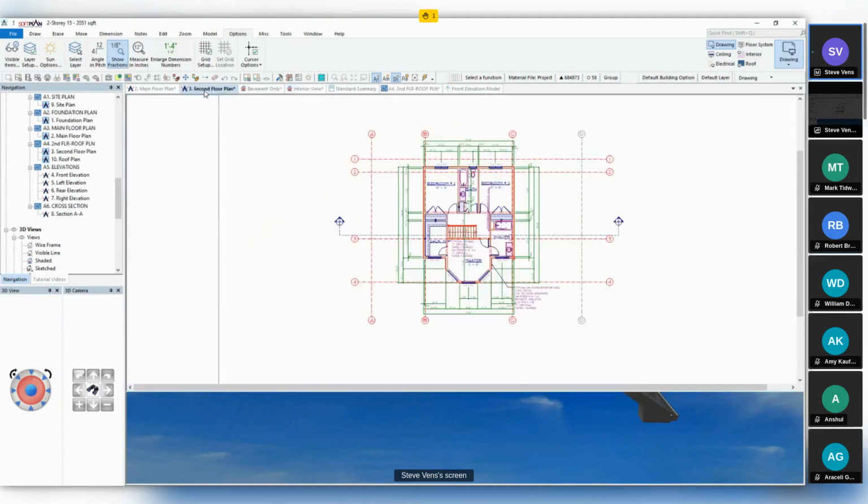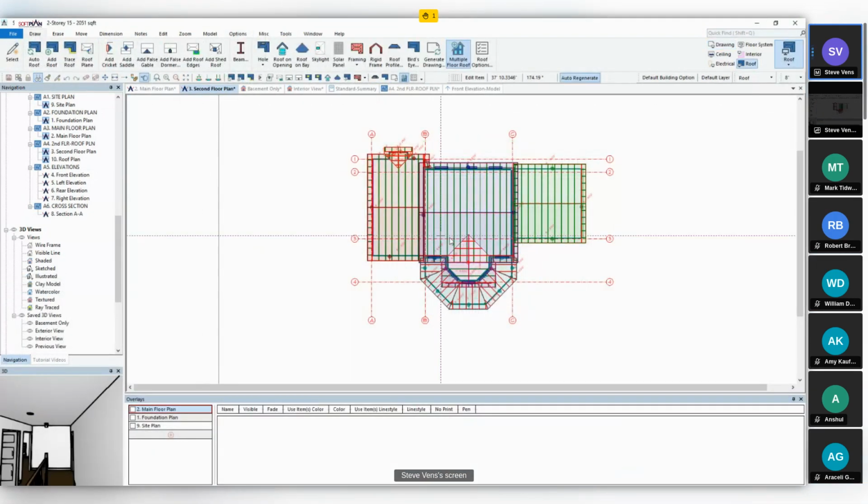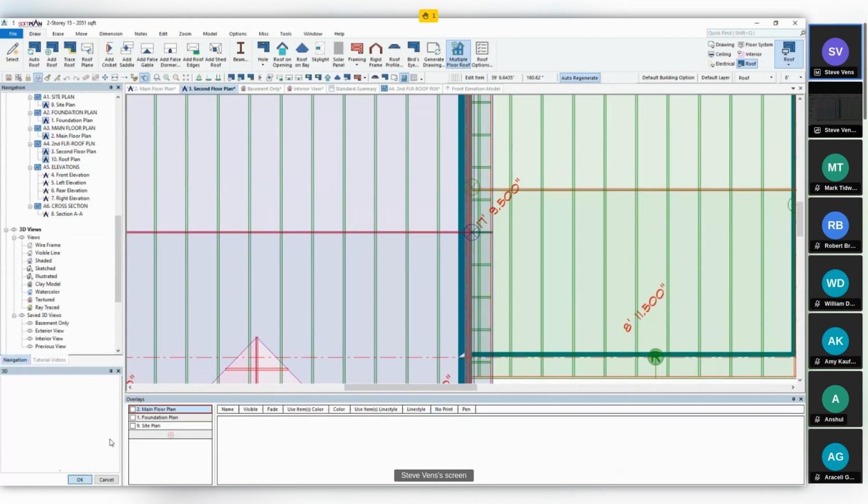Back in the second floor plan, I'll switch to roof mode. I'll edit the intersecting roof edge and click on remove intersecting material. Very simple, straightforward command. Hit OK.